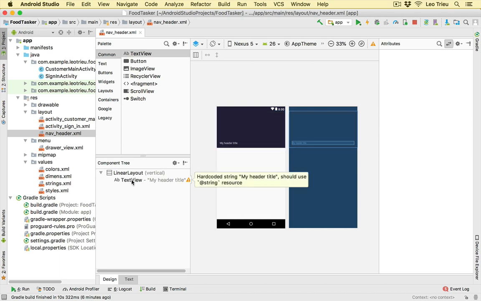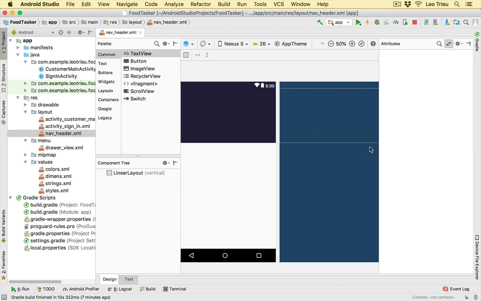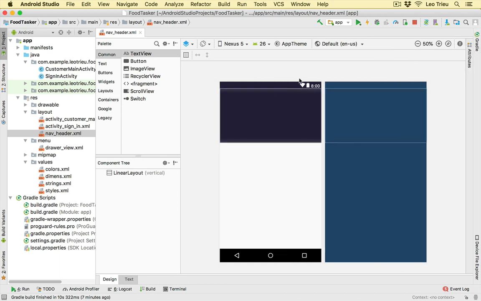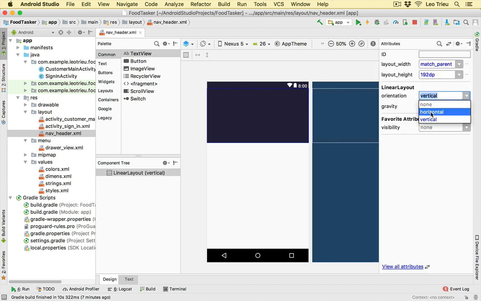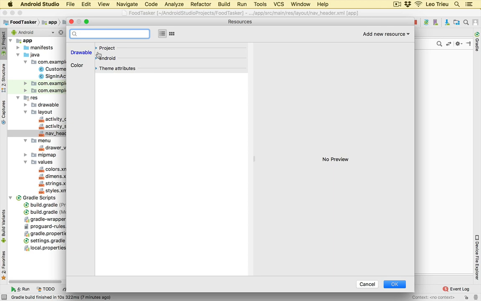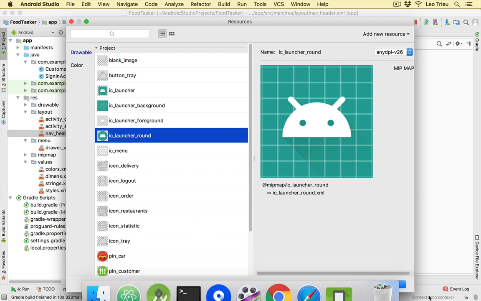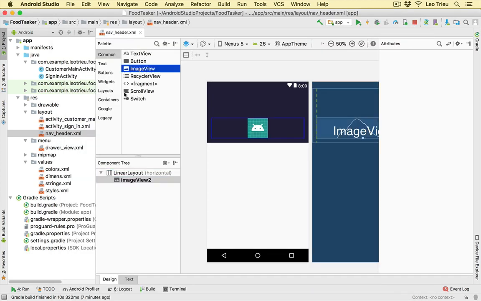Alright, so first I'm going to click on this one and remove it. Might change this one a little bit bigger. Close this for now. Okay, and this one, click on this one and change it to horizontal. Alright, and it should change to horizontal. And then under common, click image view, just drag and drop here. Or you can drag and drop here, that's fine. And for the icon, we select the IC launcher round. Oh, you can click this one, IC launcher.